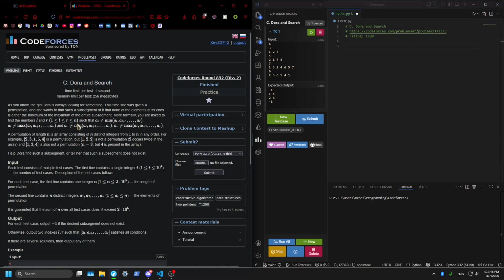Alright, as you know, the girl Dora is always looking for something. This time she was given a permutation and she wants to find such a subsegment of it that none of the elements at its ends is either the minimum or maximum of the entire subsegment. More formally, you are asked to find the numbers L and R such that AL does not equal the min of the subsegment, AL does not equal the max, and AR does not equal the min, AR does not equal the max.